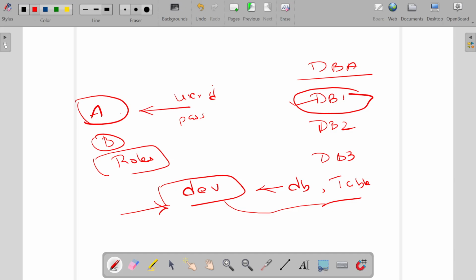This is how things happen in the real world. You get a user ID, and then the database administrator or DBA will assign you a role, and the roles will have permissions to certain objects like the schemas and all this. You as a developer will never create a database. All right. Okay. Now this is good, right?